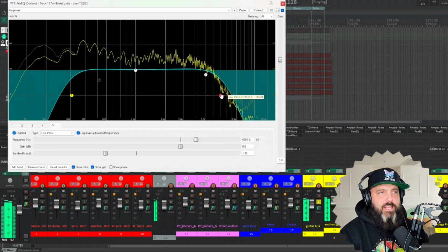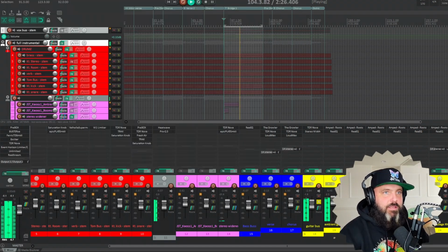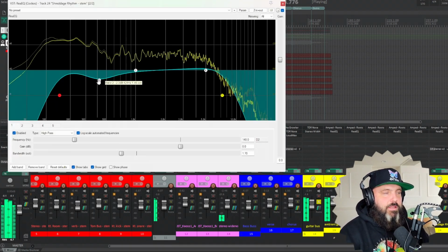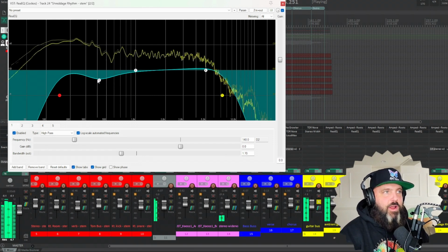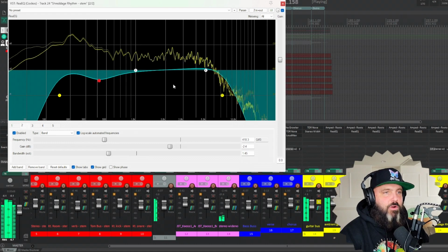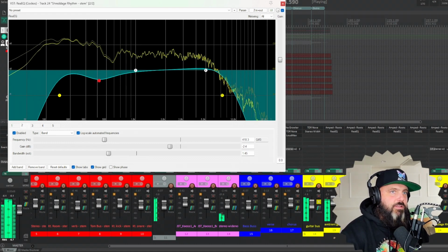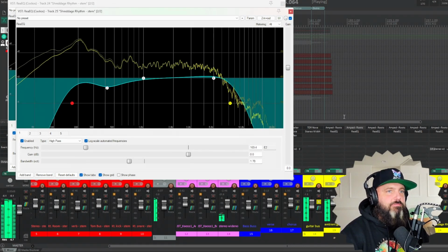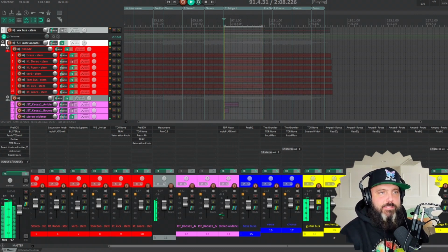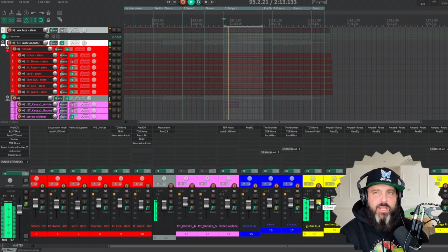So I do it all the way to like 7K to chop that out, and then you'll see on these coming up, we have another dip here around 400 hertz, and that's just to clean the guitars up a little bit more. And then I just copy that over to every guitar track. Leads are a little different. I cut a little bit more on the high and low pass, but otherwise that's your general EQ guidelines for guitars, especially amp sim guitars.